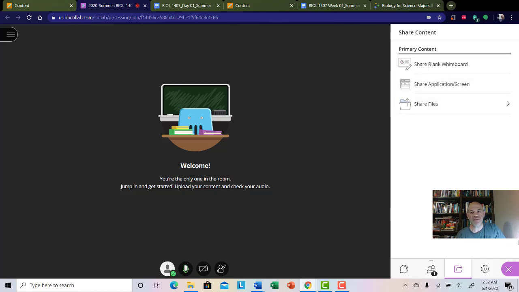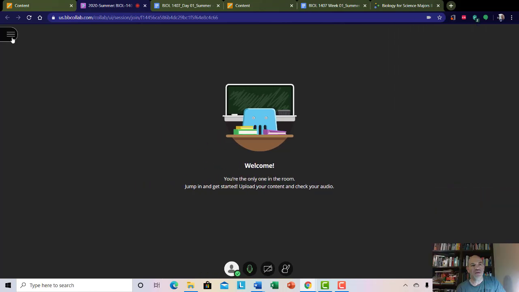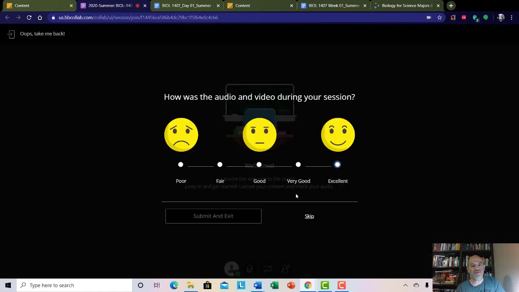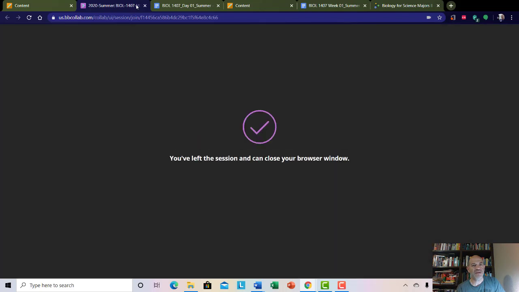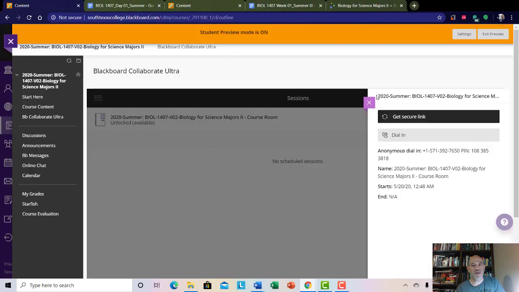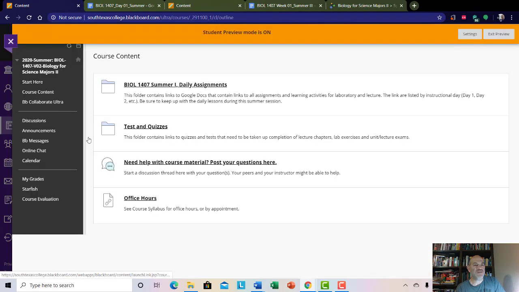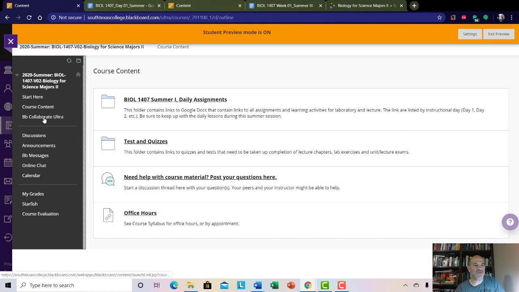Now, if you're going to exit the session, you come up here, and then down here it says leave the session. Then it'll ask you if you want to rate it. You don't have to rate it. You can just skip that, and then just close the tab. So that's for the class sessions. For the office hours it's different. The office hours, you'd click there.